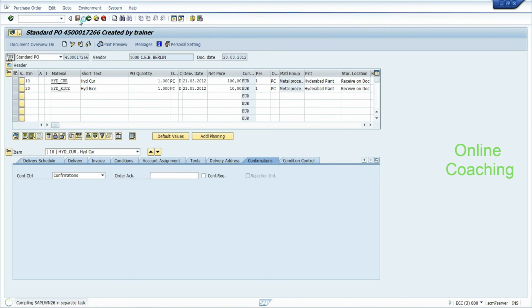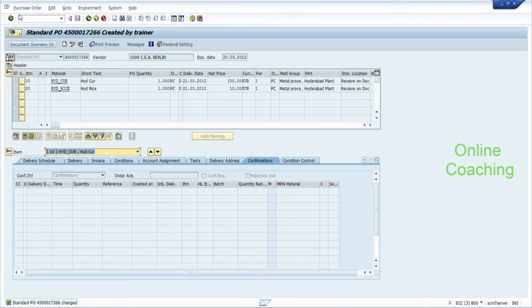So I'm just creating this particular purchase order, and then I want to create an inbound delivery on top of this, and want to pack them, and then send it directly to the EWM system. So now let's try to create an inbound delivery 17266.